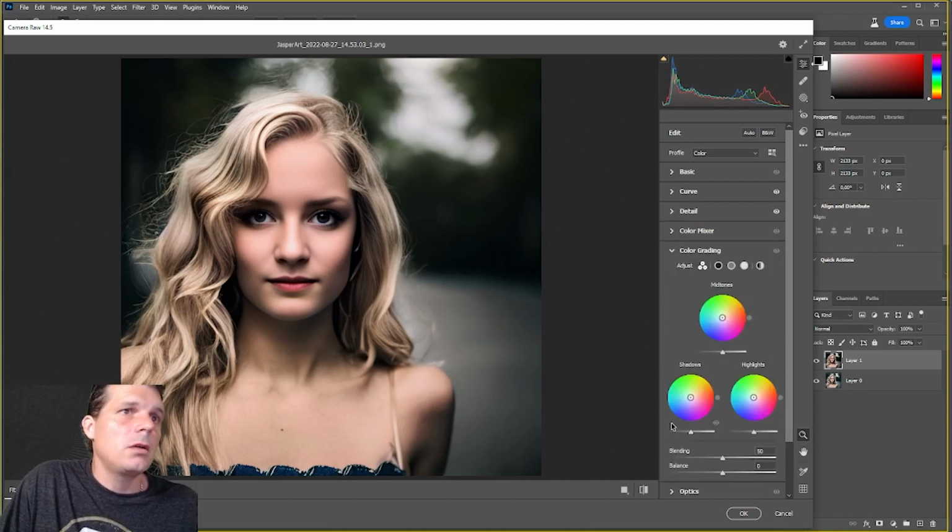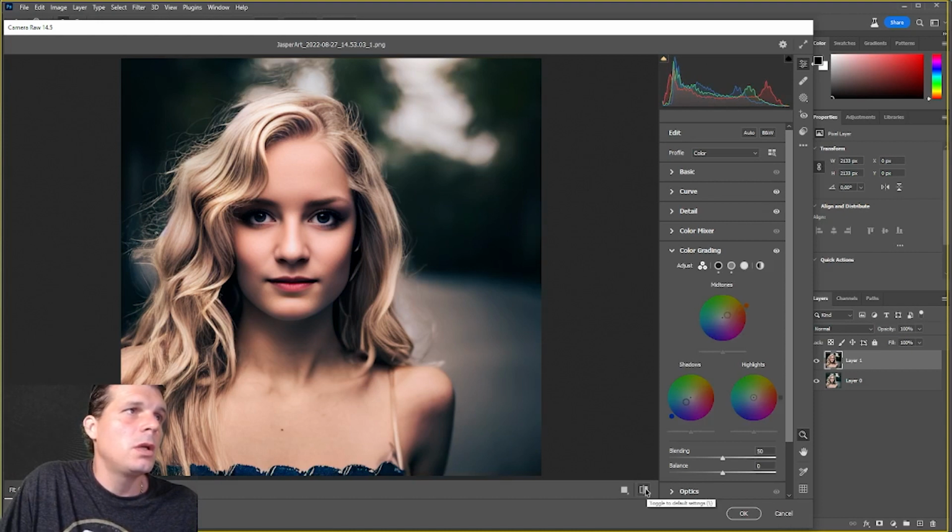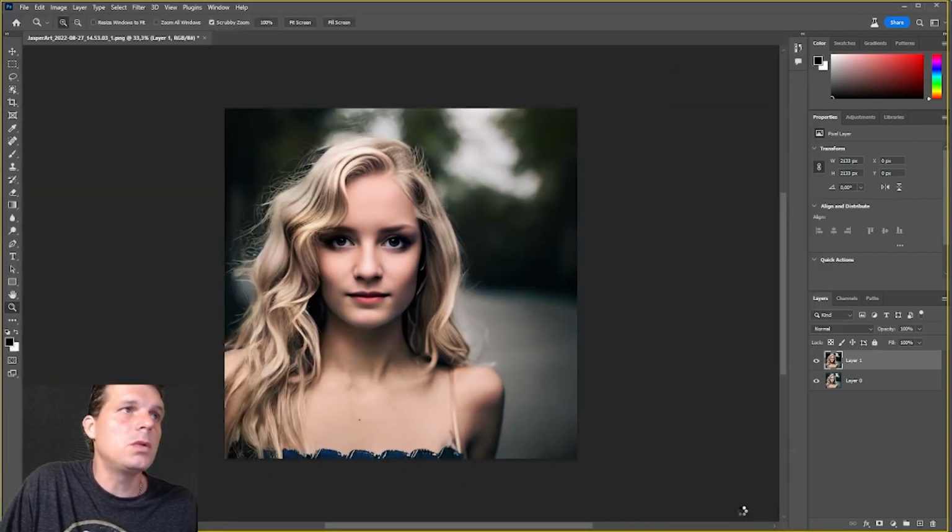And then in color grading, in the midtones, I usually tend to add a bit more orange, and in the shadows I add a bit more bluish. So before and after. Again, subtle changes, but it makes a huge difference.